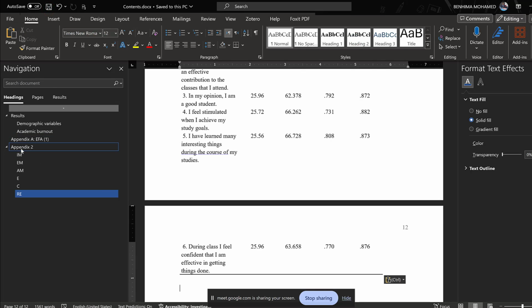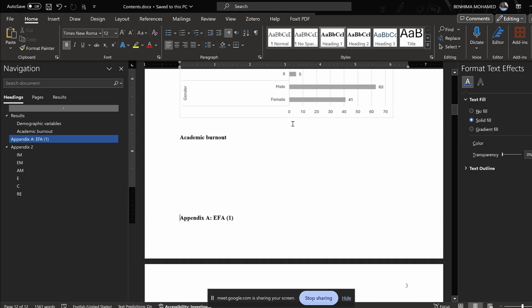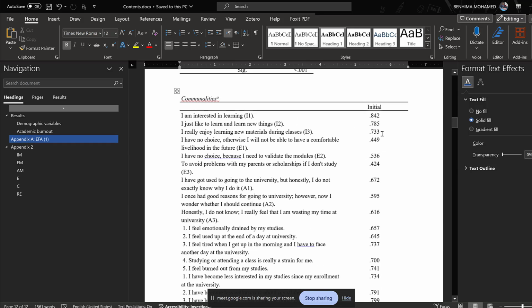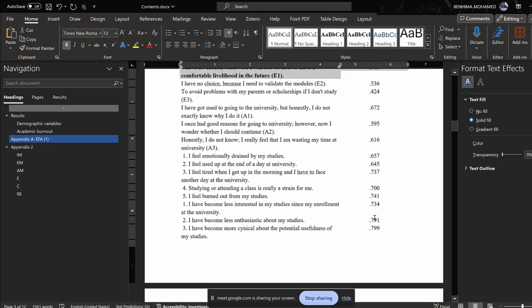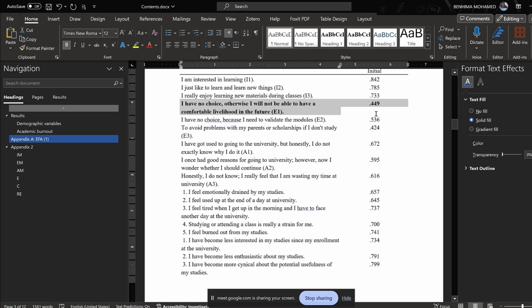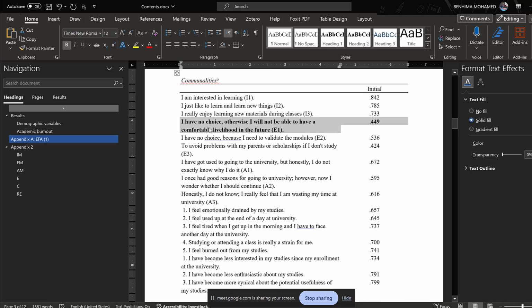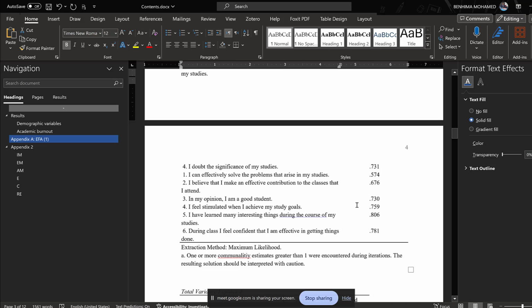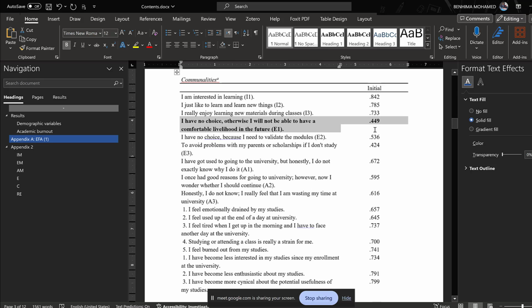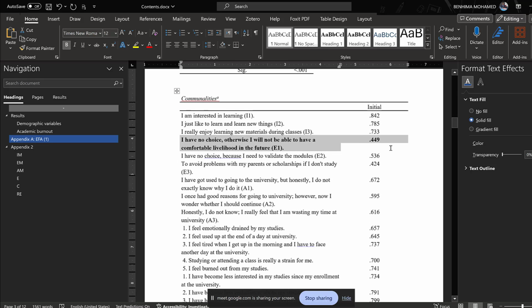So if I want to go back to the exploratory factor analysis, I need to see which items I need to remove. For example, I could just remove this one. I have no choice. This one was badly loaded into the scale. So I could just start with removing this one. So this one falls within E1, which means external motivation 1. And another one, I think that's it. Let's just remove this. And if I don't want to remove it, it's okay.